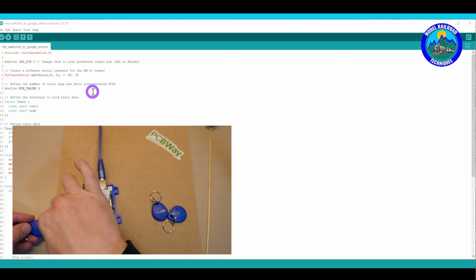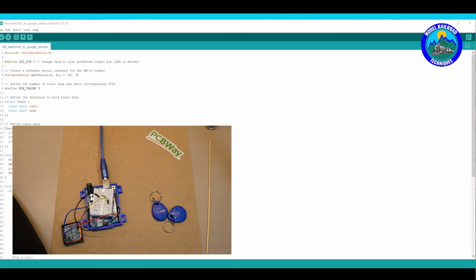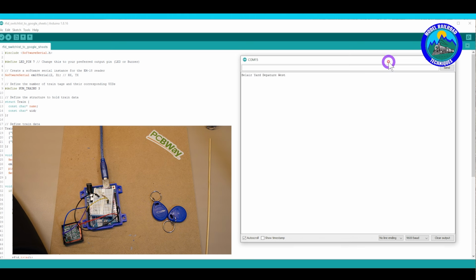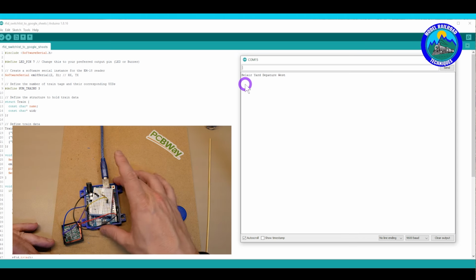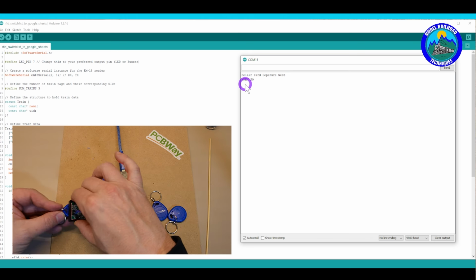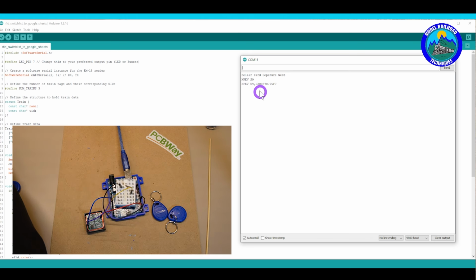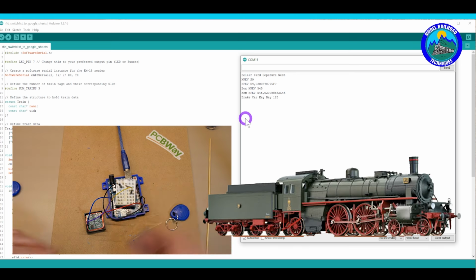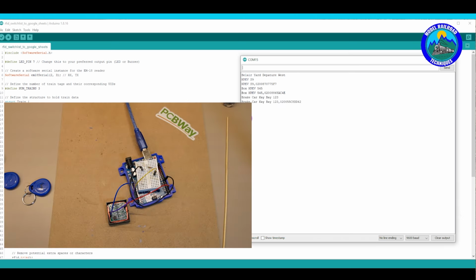We've got RFID tags. Let's just bring up the serial monitor. This RFID reader, which is just here, is going to be my Blair Yard Departure West location. You can see up there we've got the KPEV S9, which is a locomotive, and the brake car. That's in essence what we're trying to achieve here. Now we're going to bring that data across onto a Google Sheet.